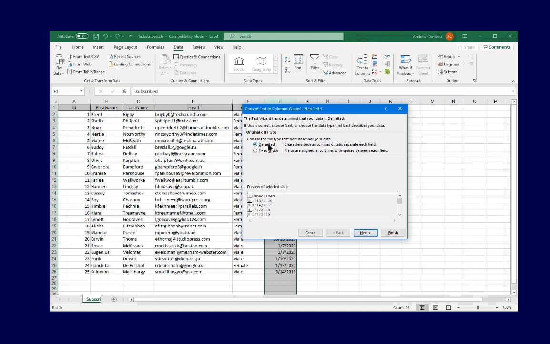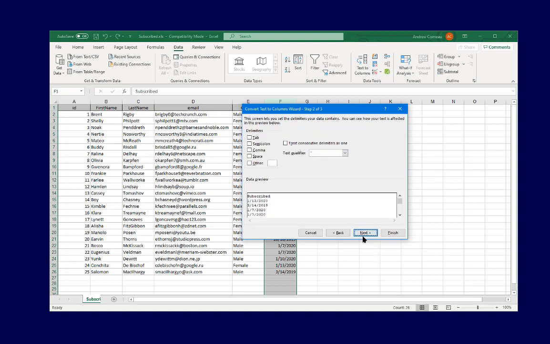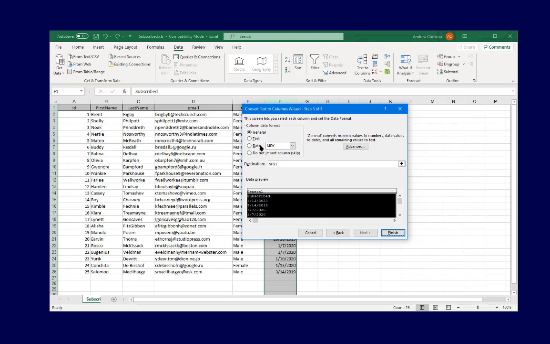So here I'm going to leave it as delimited, which means that it has, or is supposed to have, a symbol such as a comma or a space to separate various values. I'm going to click Next. Make sure that all of these checkboxes are cleared, because there are no actual delimiters in this field. Then we're going to click Next, and I'm going to select Date, and I'm going to leave this as MDY, which of course means month, date, year, and I'm going to click Finish.